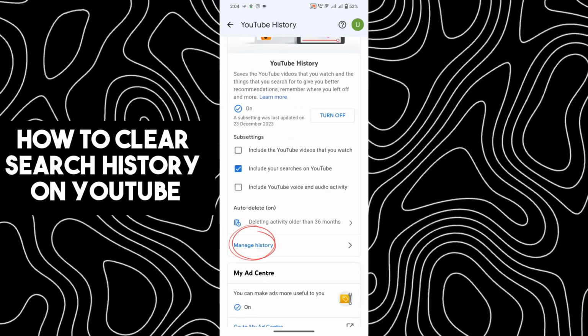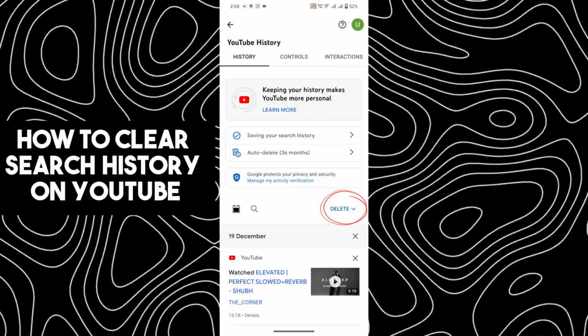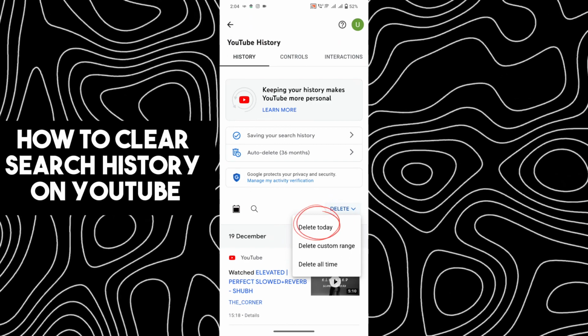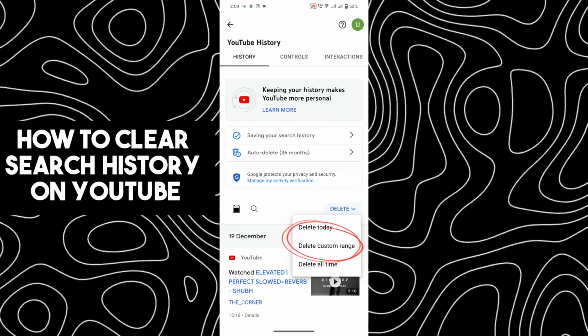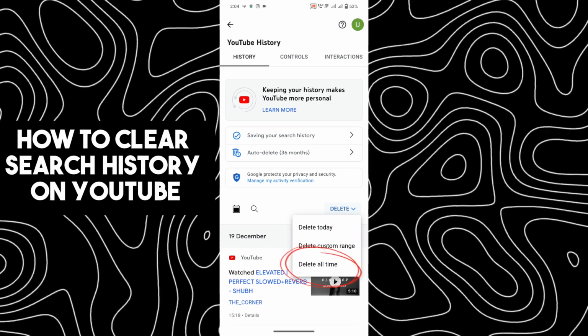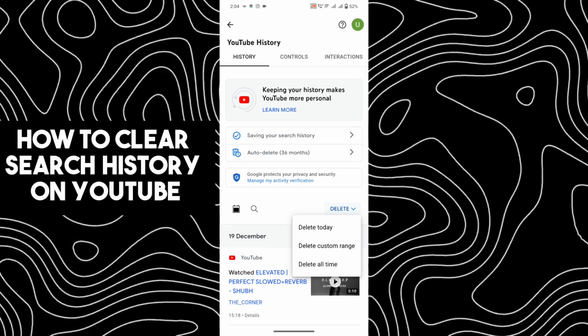So after tapping on it, now you just have to manage your history and tap on delete. You can delete by tapping on delete today, or you can delete by choosing custom range, or you can delete all time by tapping on it. You can clear all your search history on YouTube.